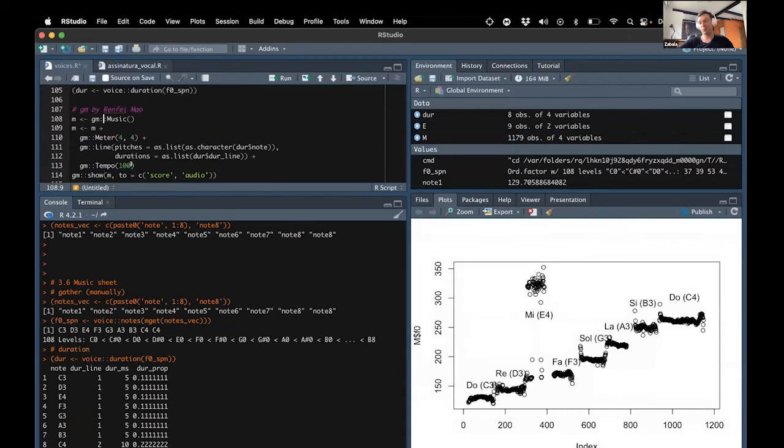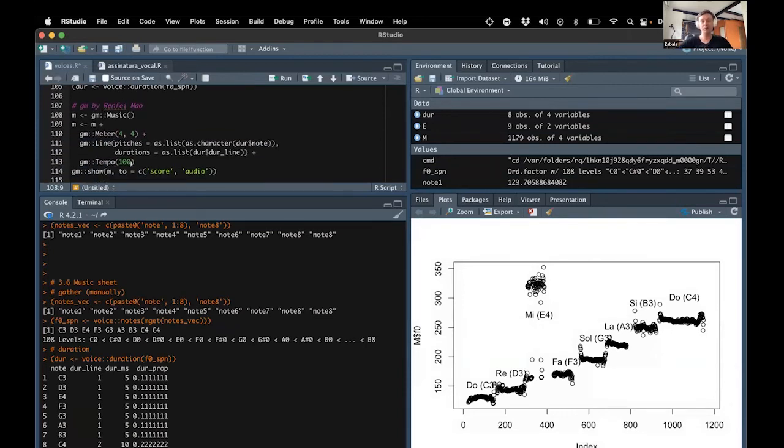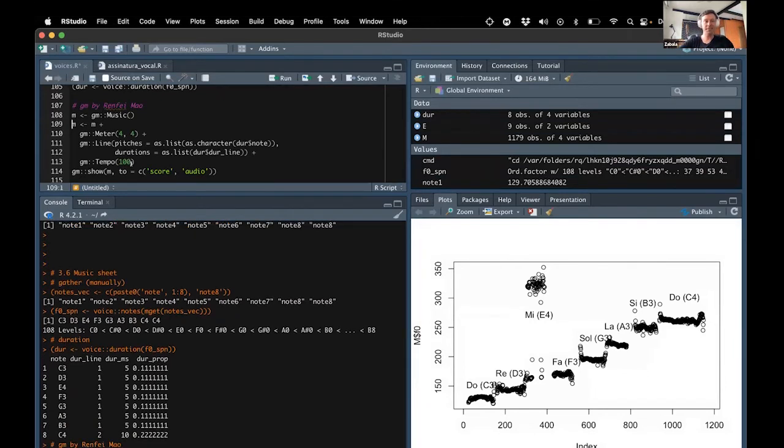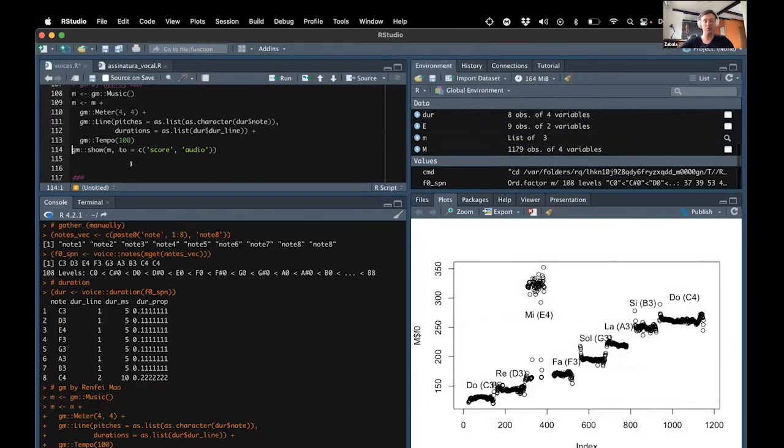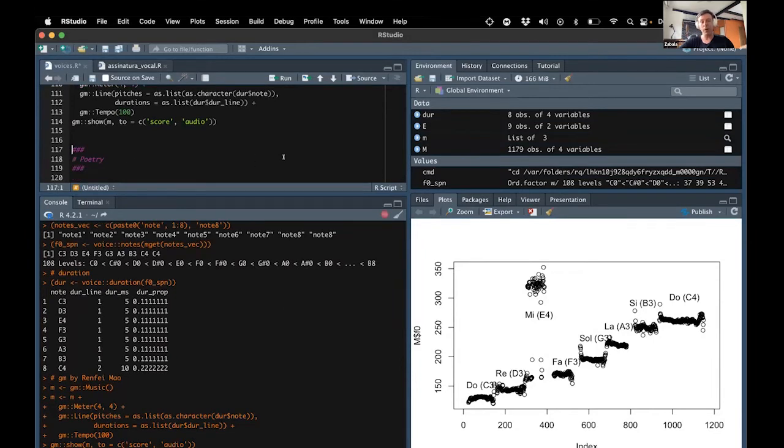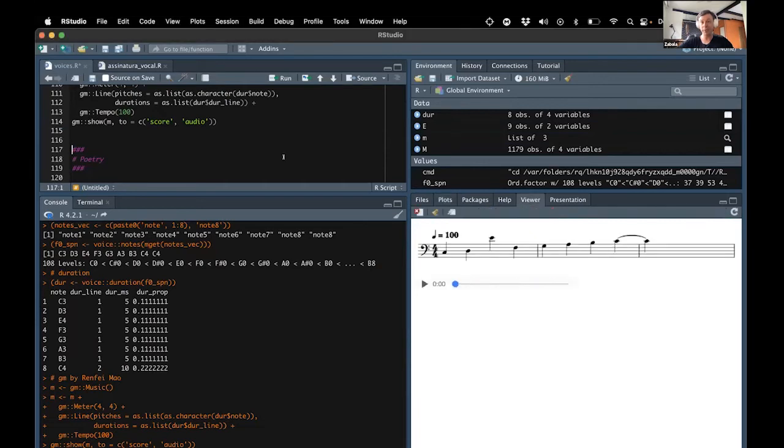Then I use the gm software by Renfei Mao, a Chinese guy, very, very kind, very friendly when I exchanged some messages with him. He created this great package called gm, generating music, that calls some free tools and puts it all together.